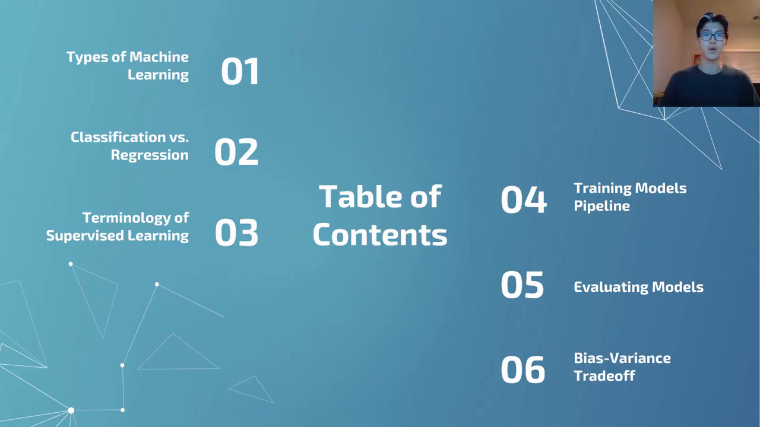As always, we're going to start with the table of contents. So first, we're going to discuss the types of machine learning before getting into the difference between classification and regression tasks. Next, we'll discuss the terminology of supervised machine learning, and then we'll discuss training models and their pipelines. Fifth, we'll discuss the evaluation of models, before finally the bias variance trade-off and the kind of difference between overfitting and underfitting.